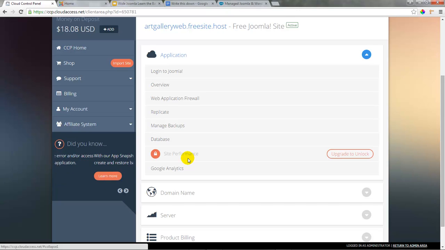So the site performance metric is a tool that you can use to analyze page load times. It's really quite cool, and you're going to have to upgrade to get some of these features, but we do enable a lot of these for our free clients as well.